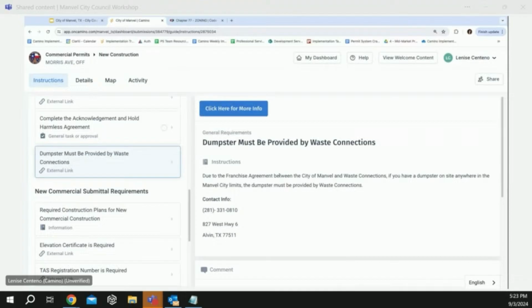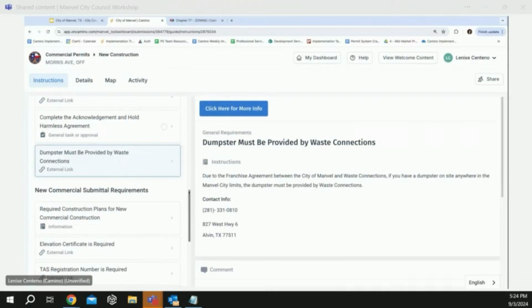And because I said yes, this step populated, whereas if I were within the city of Manvel limits but wasn't going to have a dumpster on site, this would not populate here, just because we want to make sure it's as tailored as possible to what's relevant to that applicant.